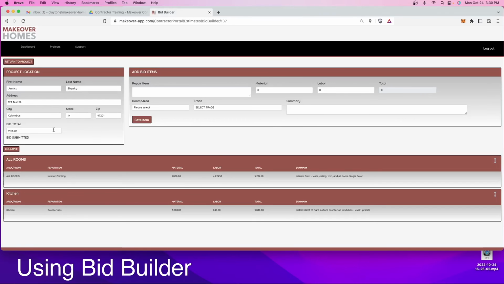If for some reason you do need to get in here and make some edits, the HUD consultant can unlock your bid. You can pop into your line items, make edits, or add more if that's the case, and then go back to bid submitted. Either way, every time you submit a bid, somebody will know that a bid has been submitted and you'd like to move on with the project. And that is the bid builder.